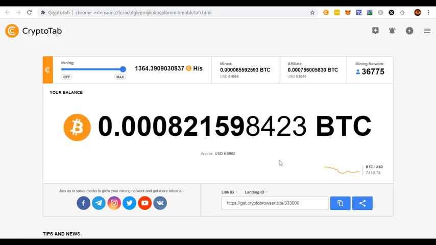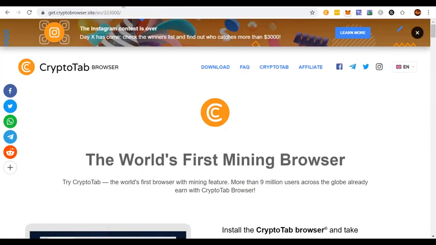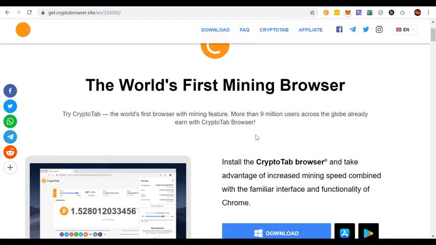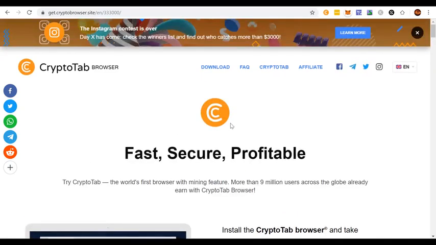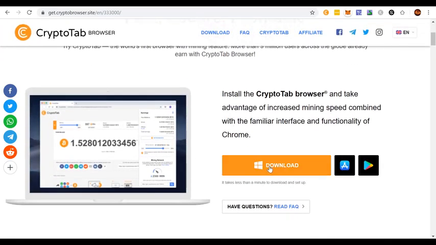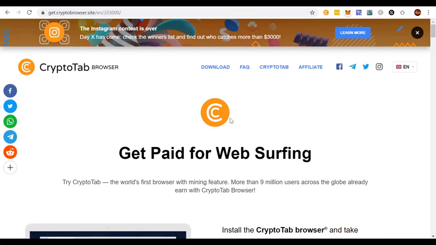So we're going to assume that you've already downloaded the cryptotab browser. If you haven't, click the link in the email or the link down in the description. Make certain that you already have this. I'm assuming you do. Just come down here, download it, install it, whatever. Once you download it and have it installed, there's a couple of things.